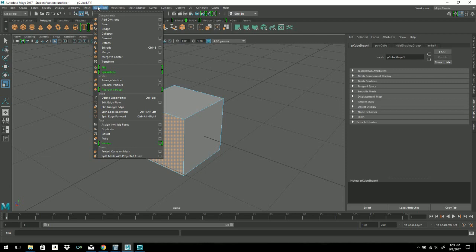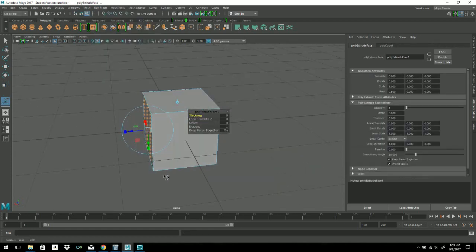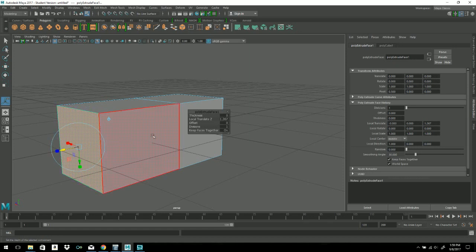I might be in the wrong menu. Nope, extrude. Extrude, that's what we're looking for. And I use this a lot. Extrude, you don't really see anything done to it except it's got this weird thing over here and you're not sure what happens. What it does is it takes that face and it does that, basically.